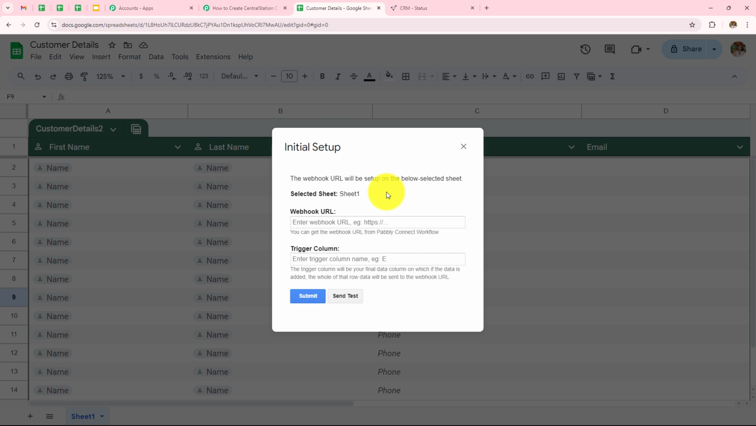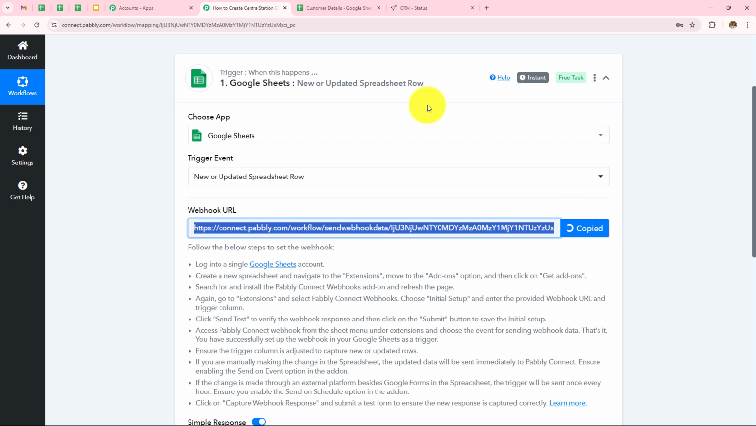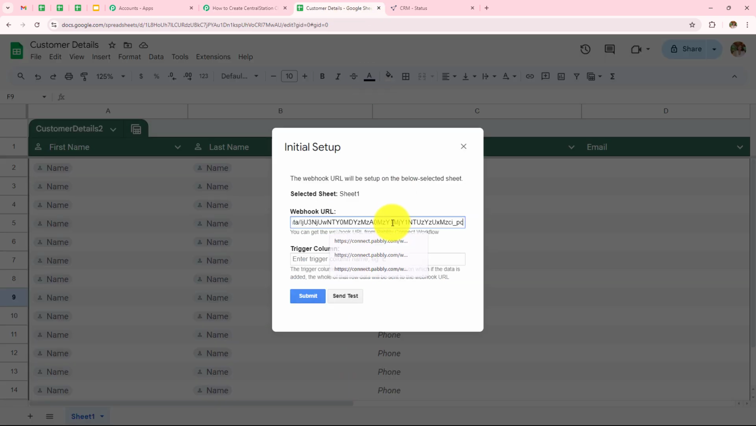So this box has appeared in front of us, which is asking us to enter the webhook URL and trigger column. So under this, it's written you can get the webhook URL from Pabbly Connect workflow. So this is the same webhook URL which we were provided in our trigger step. So let's open Pabbly, and from over here, copy this webhook URL and simply paste it over here.